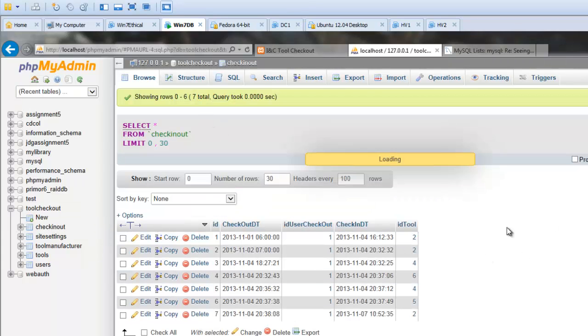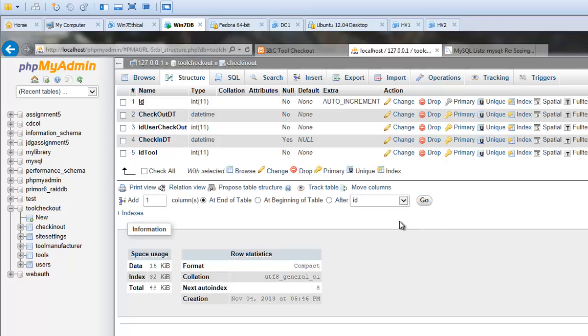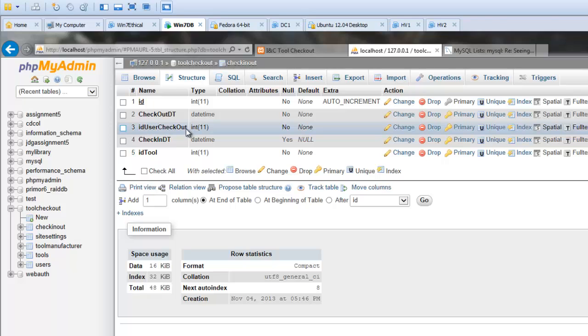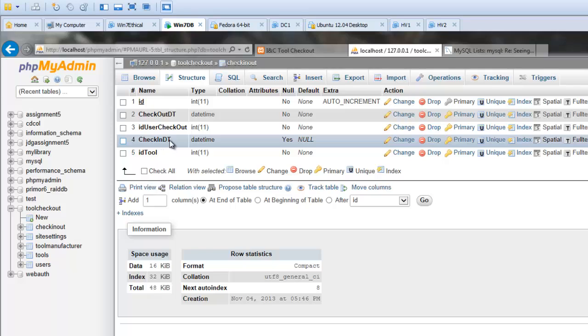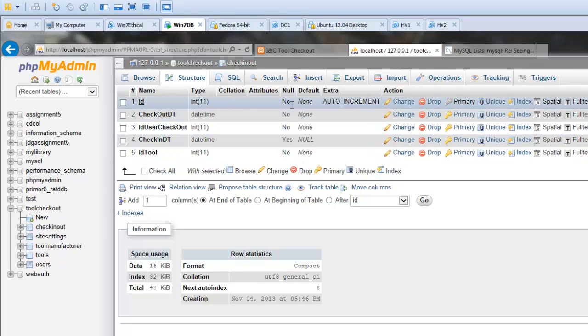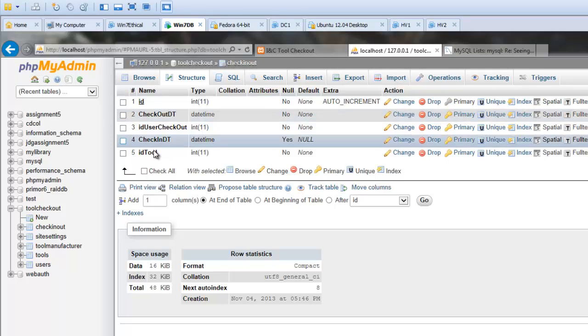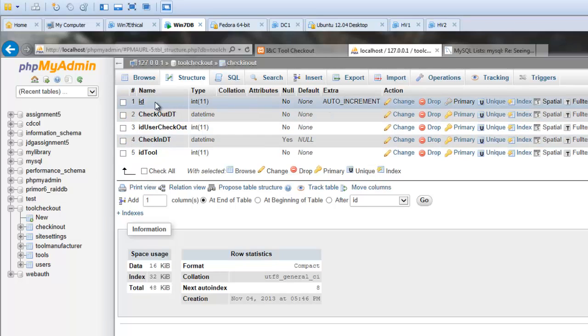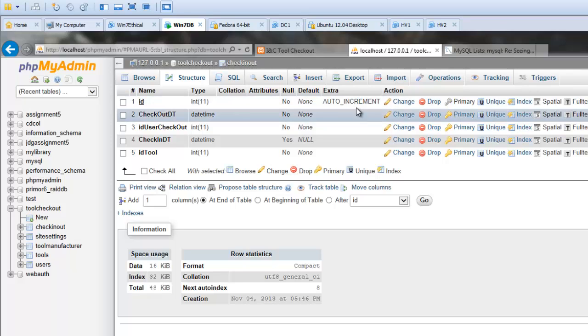And here's our table structure. It goes through and tells us ID, checkout date time, the date timestamp, ID user checkout is an integer value, check-in date time, and ID tools, integer value. And of course the ID column is an auto increment, so we don't actually fill that information in as we create each and every single entry. This will automatically be filled by MySQL itself, and it'll auto increment each and every single time.